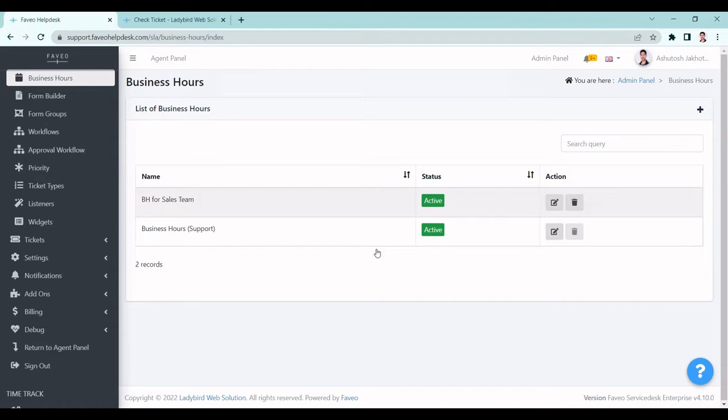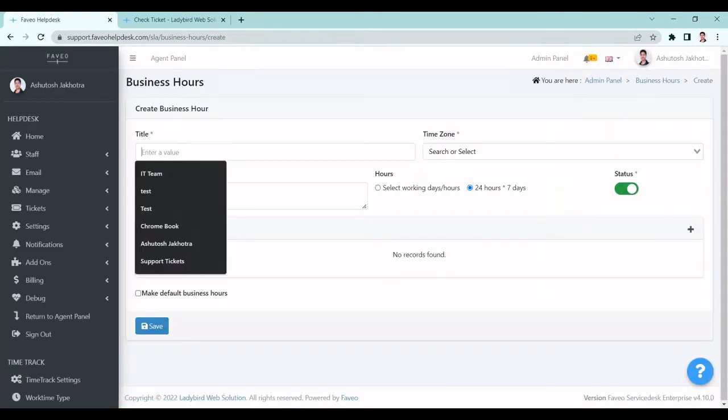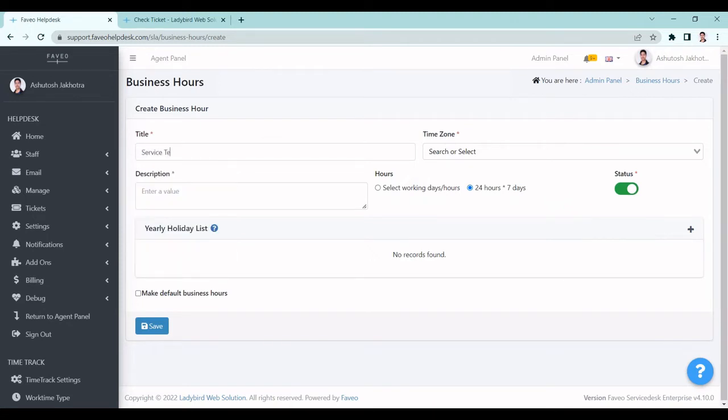So basically this can be applied in multiple locations. It can also be a part of the Faveo system department, as well as the service level agreement. I'll show you one of the examples now. I'll create business hours for the service team, Service Request, I'll make it.